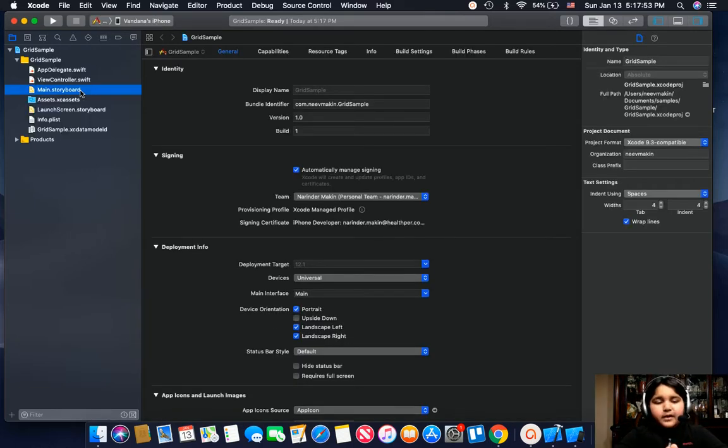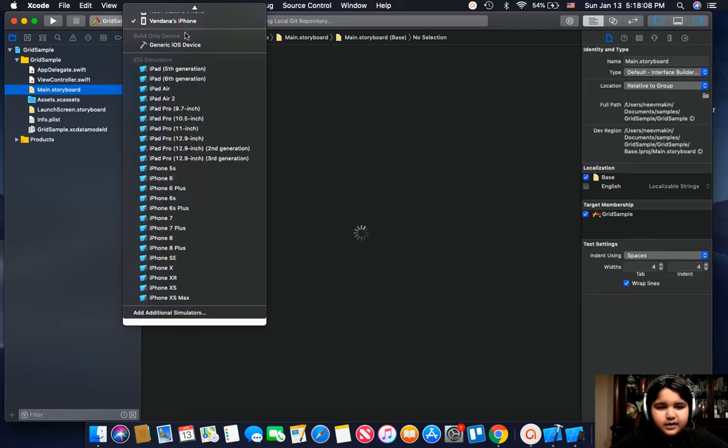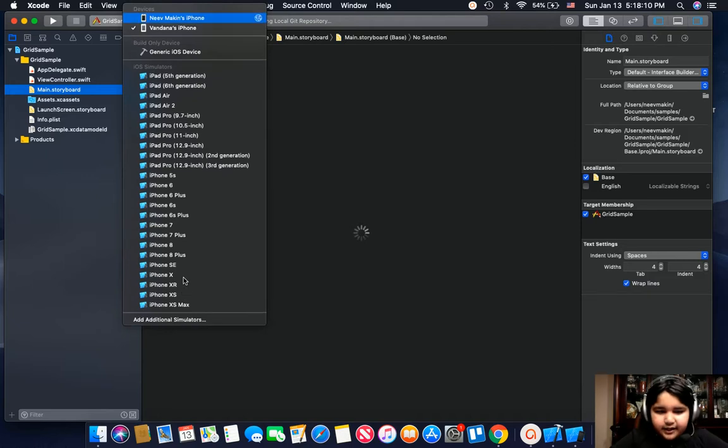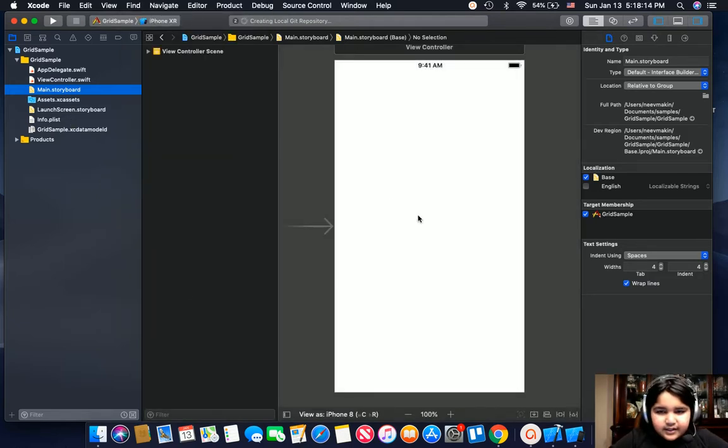So, the first spot we want to go to is our main storyboard, which if it can open up. So I'm just gonna change the simulator. I already have one opened up, which is the iPhone XR. So we're gonna change that there and here.